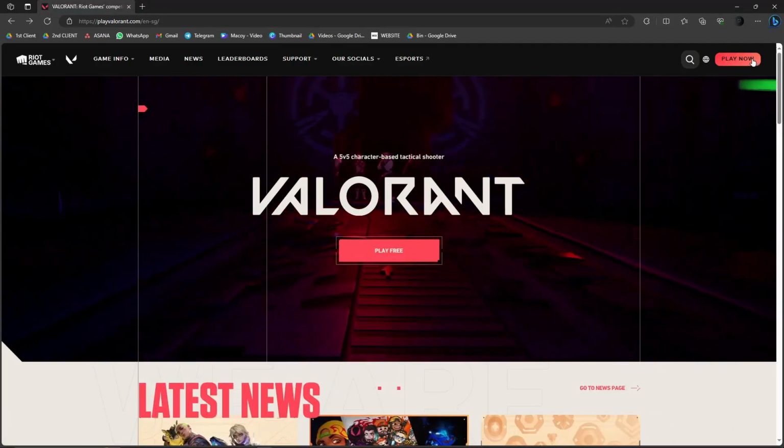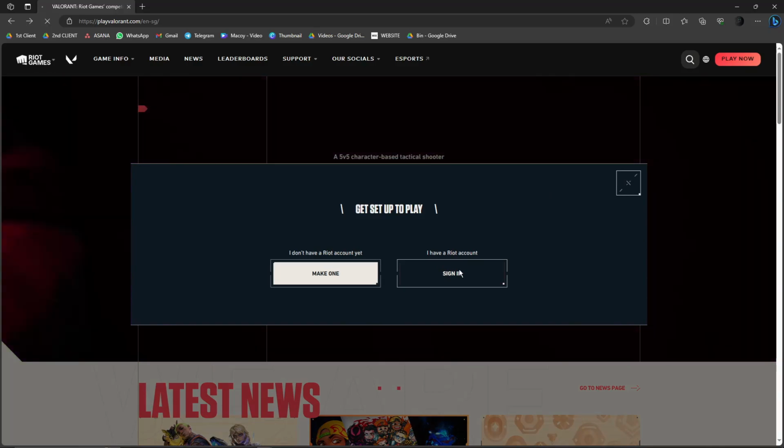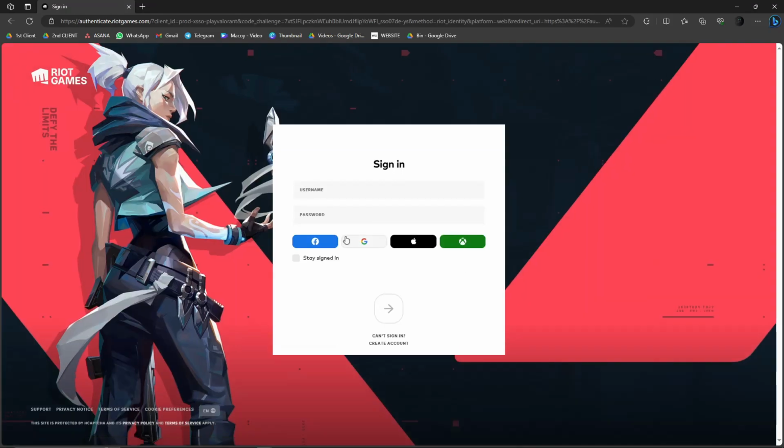Anyway, if you click play now over here, you need to sign in right there. And then, again, please sign in and then the website or the application should be downloading on your download section. After clicking the install button right there, you're good to go. And that's how you download Valorant on your PC.